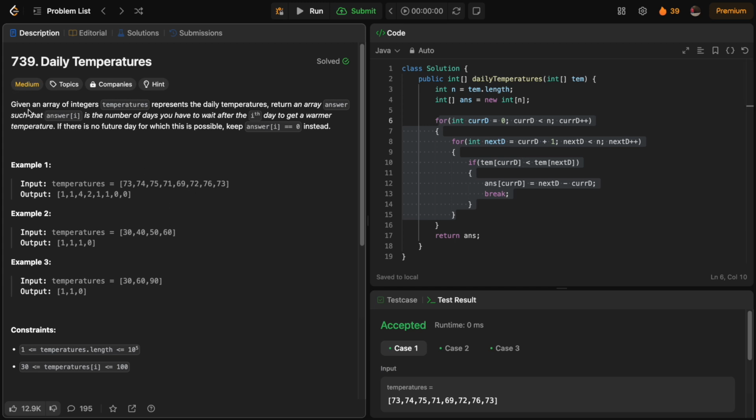If we go through the question: given an integer array temperatures representing daily temperatures, return an answer such that answer of i is the number of days you have to wait. If you see any question like that, in which we have to keep track of some max value or some min value, immediately you should think of monotonic stack. It's an ideal question of monotonic stack. So this question is for you to recognize the pattern. This is how a monotonic stack question looks like.